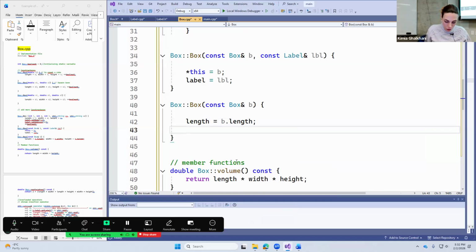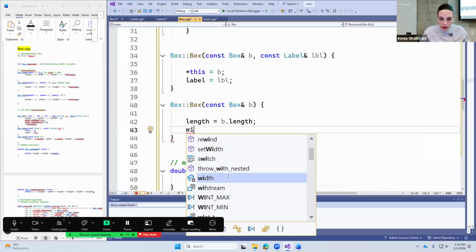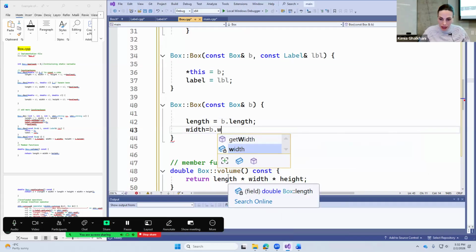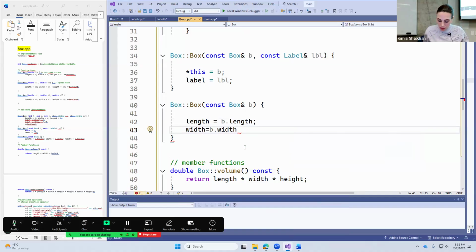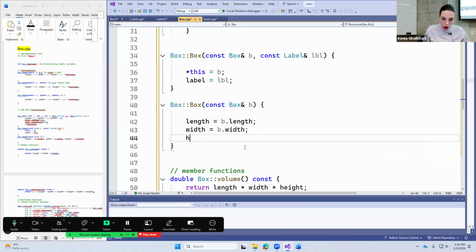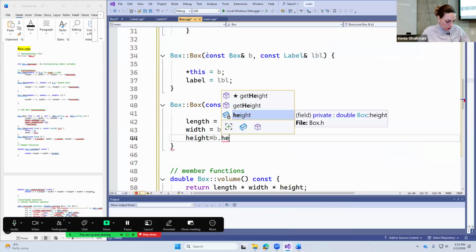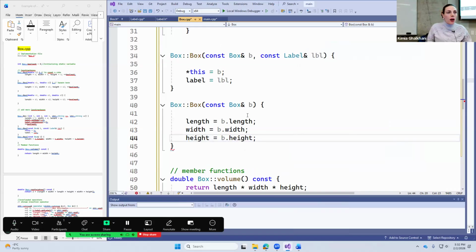And then we do the same for width. Get the width from where? From box dot, and then again still width. Make sense, kids, what I'm doing? And do the same for height. For height is copied from box, then say box dot height. And that's it. And that's how a copy constructor works.